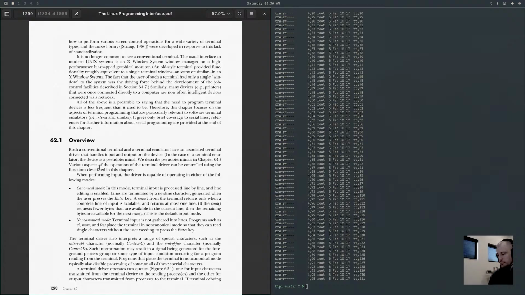Overview. Both a conventional terminal and a terminal emulator have an associated terminal driver that handles input and output on devices. In the case of a terminal emulator, the device is a pseudo-terminal. We describe pseudo-terminals in Chapter 64. Various aspects of the operation of the terminal driver can be controlled using the functions described in this chapter.